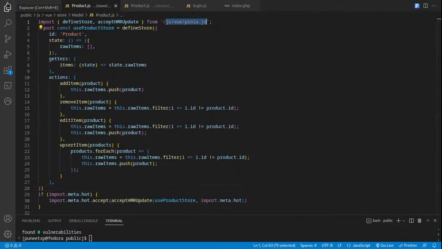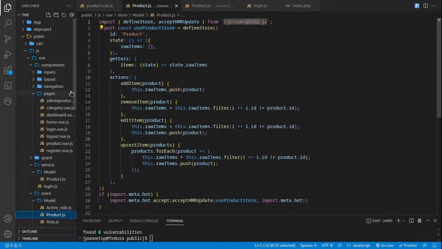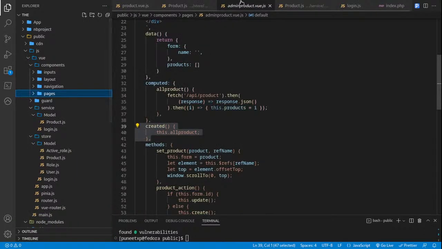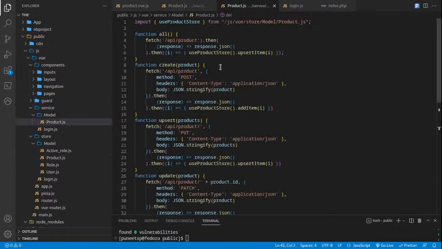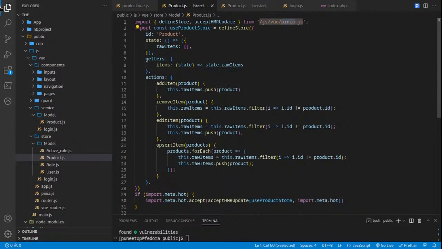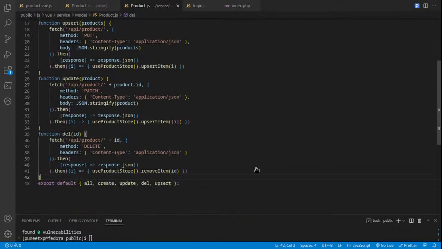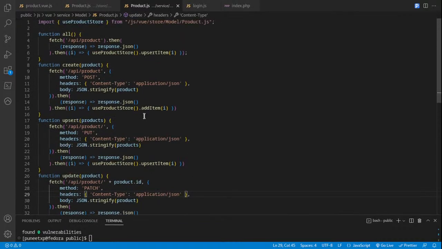It's basically the Pinia I copied from the CDN, but I am doing something more here and there. So it's not exactly the same. And I created two things. First of all, I create a store. I create a service. It's up to you how you want to do that, but I think this is the best way to do things.